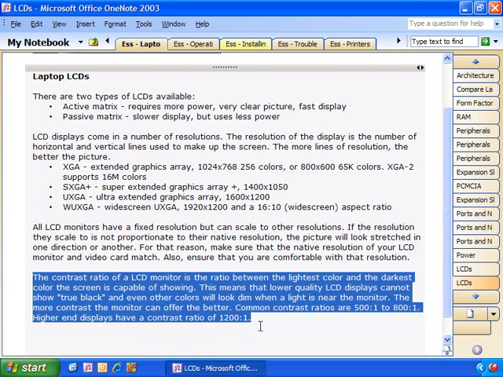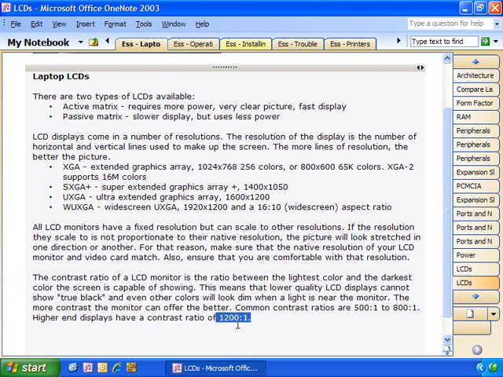Now, common contrast ratios are 500 to 1 to 800 to 1, and the higher end displays have a contrast ratio of 1200 to 1. So be on the lookout for that.